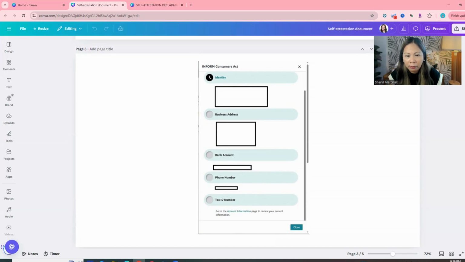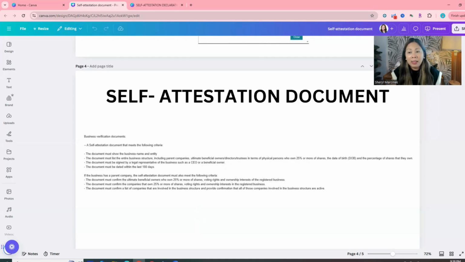In the Informed Consumer Act, usually they're going to show you your identity, your business address, bank account, phone number, and tax ID. So make sure to review them to ensure that everything is updated. Once everything is good, you just need to verify by submitting the self-attestation document. For your business to be verified, you need to submit a self-attestation document.